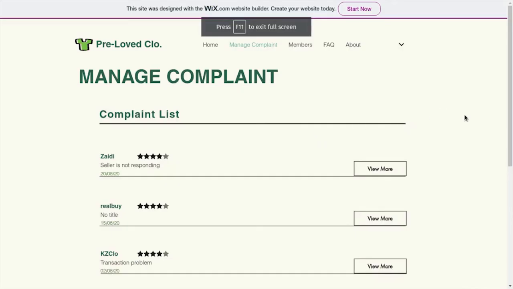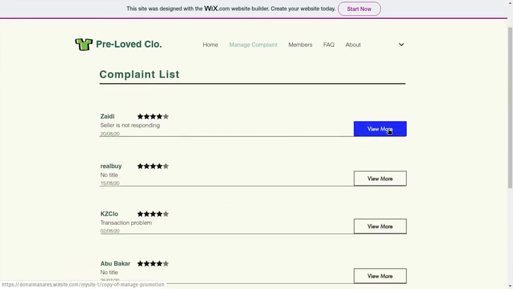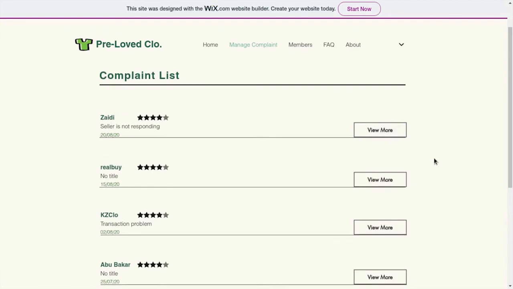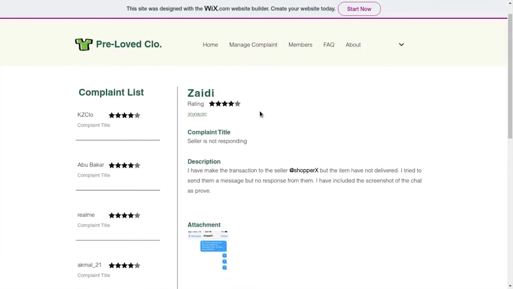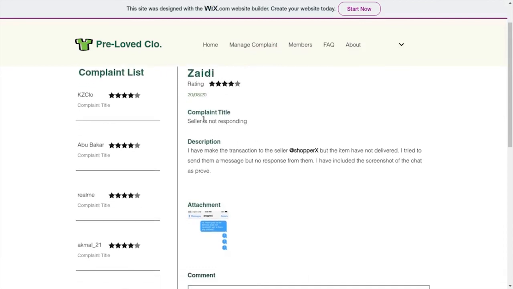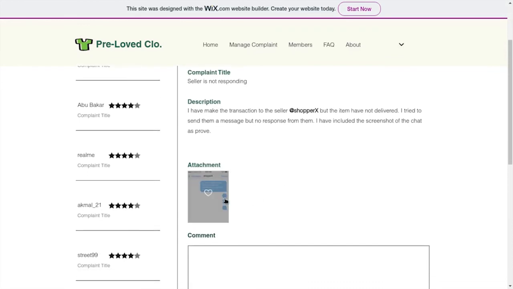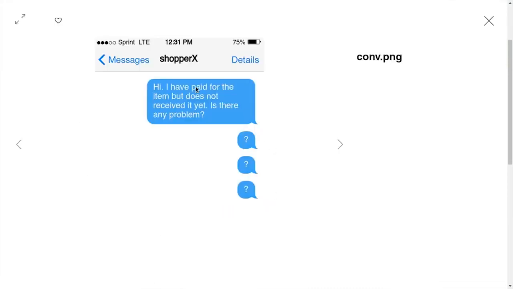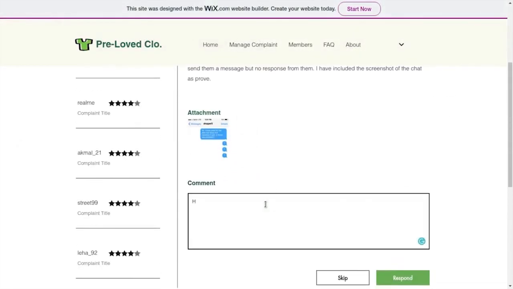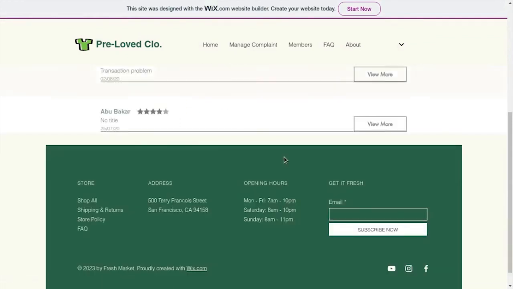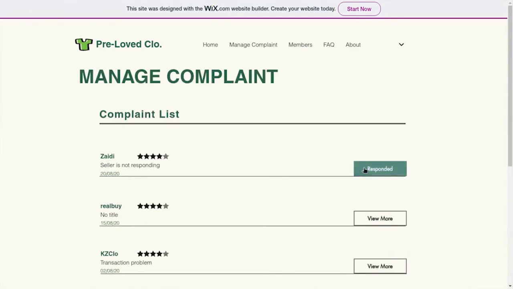So this is the prototype of Manage Complaint. This is the list, and then the user will click on view more, and then it will display the details of the complaint with complaint title, description, and some attachment. This is the attachment, the screenshot of the chat, and then we will enter some comment and then respond. Then the list will change to already responded.